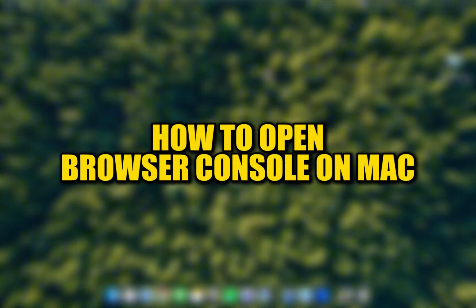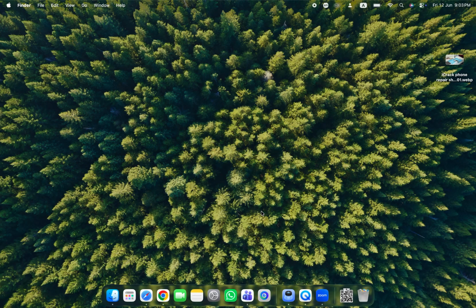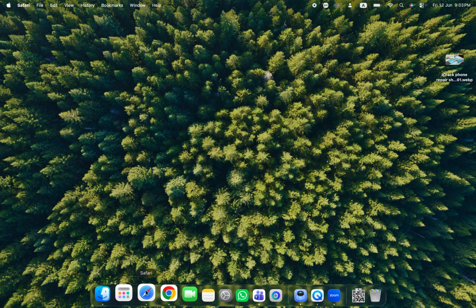In today's video, we'll learn how to open the browser console and developer tools in Safari on your Mac. If you're troubleshooting a website, checking errors, or exploring advanced browser features, Safari includes built-in developer tools that are easy to enable. To get started, open Safari on your Mac.